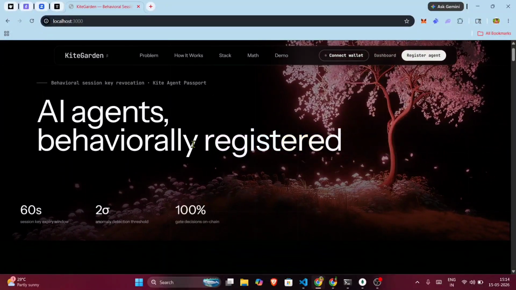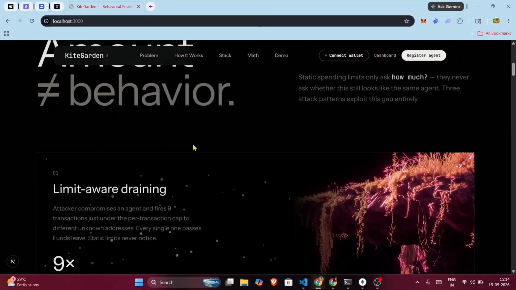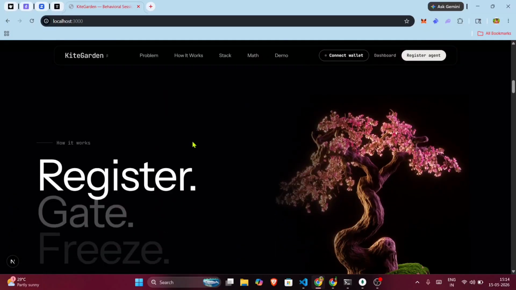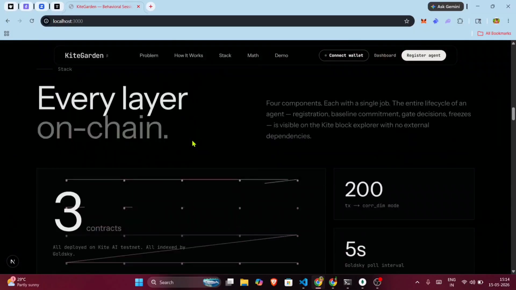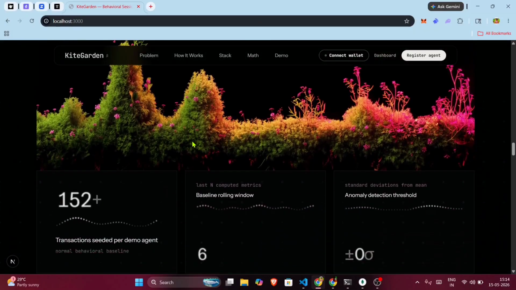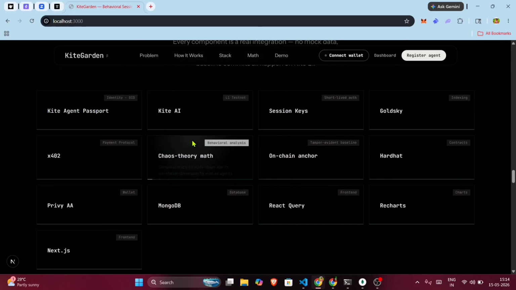AI agents are getting wallet access. The standard way for protection is to keep a spending limit, which basically catches a reckless agent, but it completely misses an agent that has been compromised, manipulated, or slowly drifting away. So, Kite Garden fixes that.